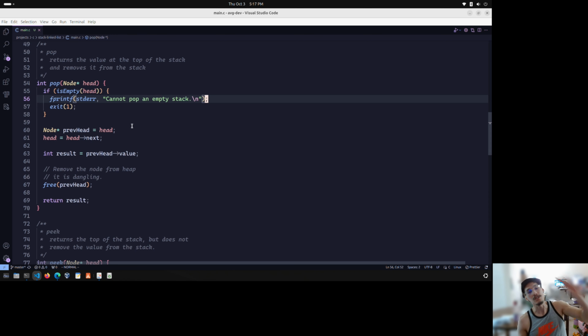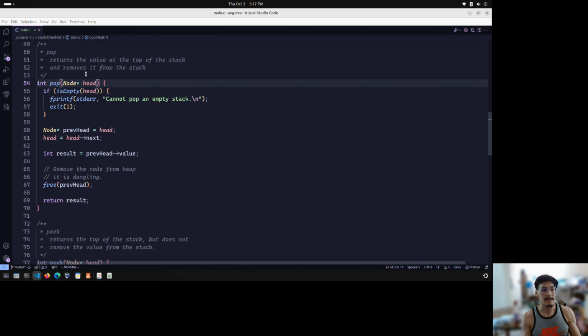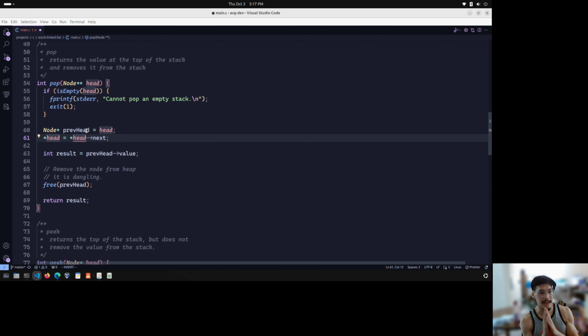So we can do two things here. We can instead pass a double pointer. Then we can dereference that, and dereference our head and reassign it this way. And then this will also be dereferenced, and this will also be dereferenced. We can do that. So that's the double pointer.